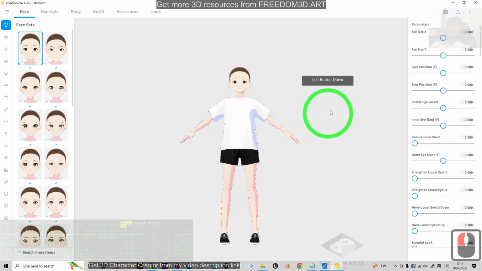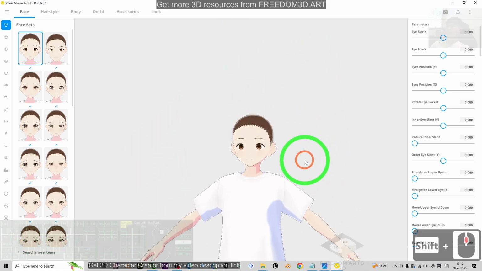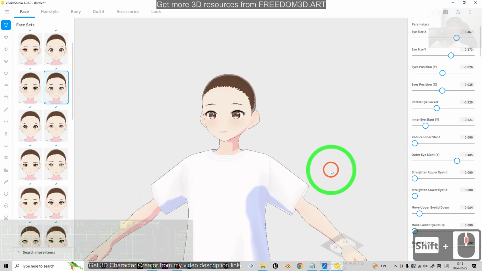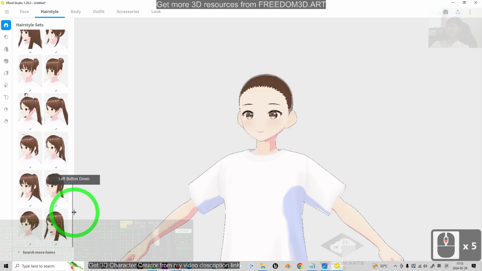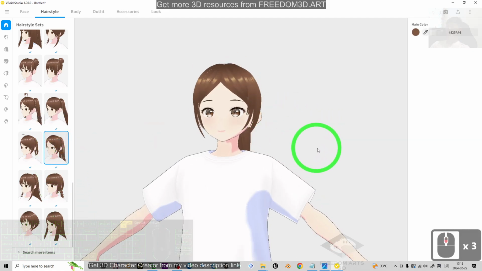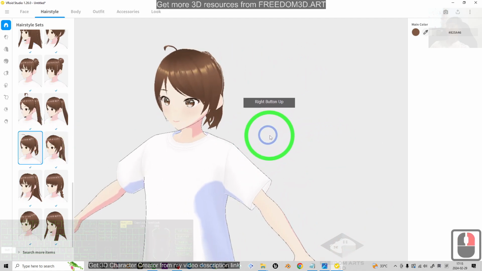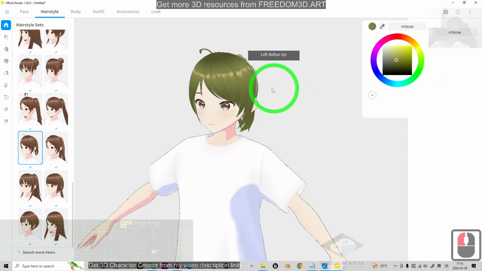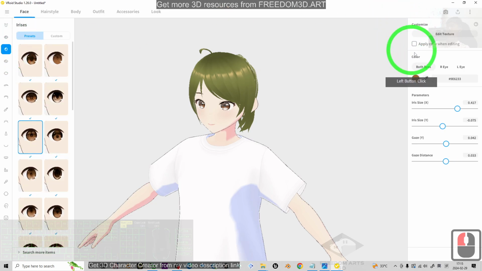just create your 3D avatar's face. You can choose it from here or you can customize it on your own. Now I choose this face, and then next choose a hairstyle from here, for any of the hairstyles that you like your 3D avatar to have. As a demo, I'm going to choose a hairstyle from here, and then next you can choose the hair color. Then you can go back to the face and choose the eye color. Choose from here.